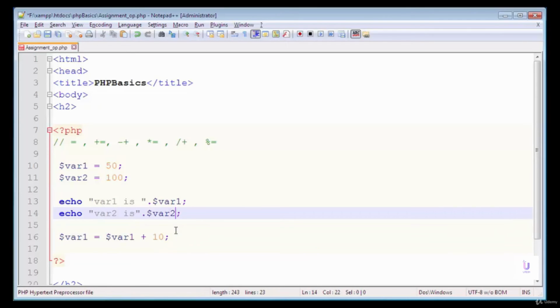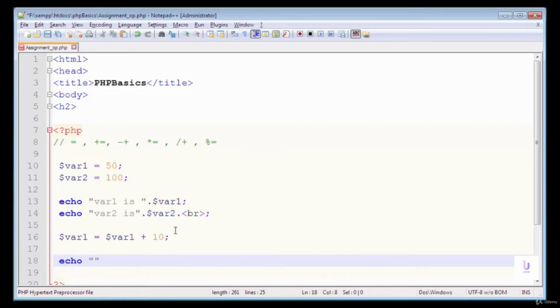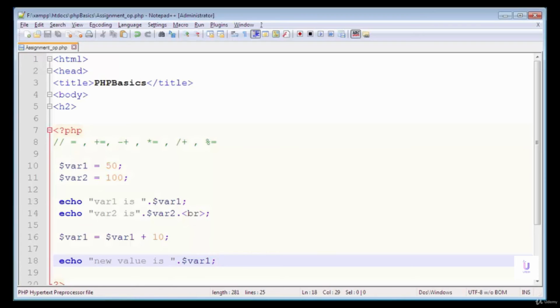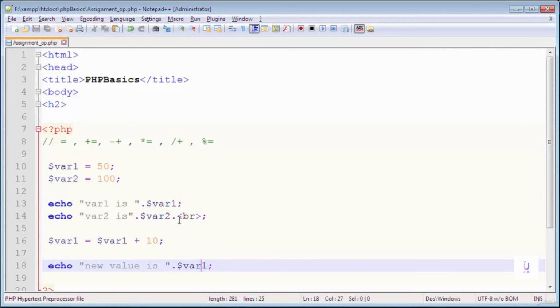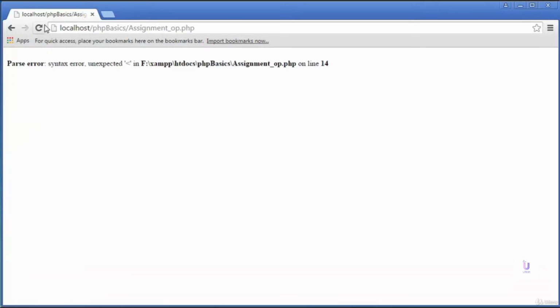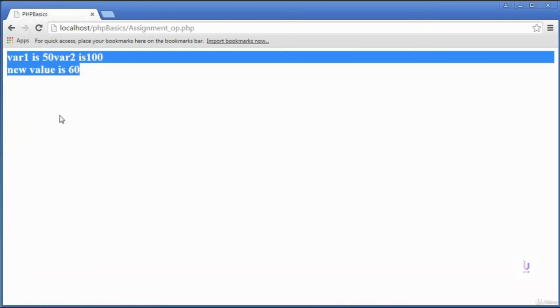Now I'm going to add a break line with a dot, which will insert a new line. So I'm going to write echo, new value is, dot, variable 1. Now I'm going to save this file, open the web browser, and refresh the page. Here you can see hello, new value is. So here there will be double quotes on the left and right side of the break line. Now save this file, open the web browser, refresh the page. Here you can see that the new value is 60.